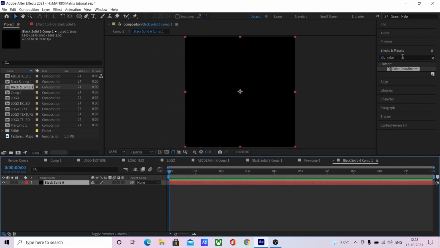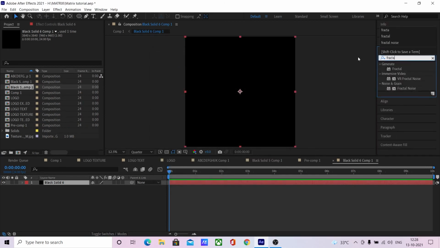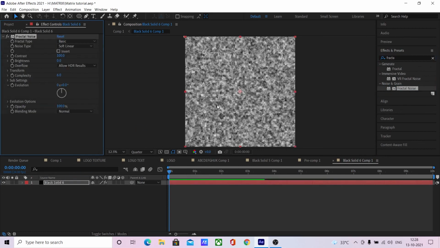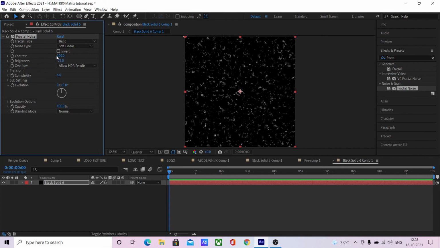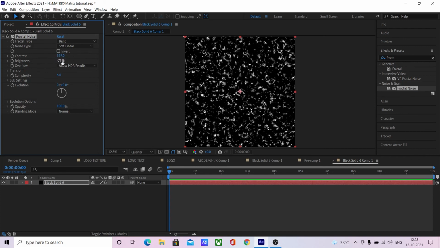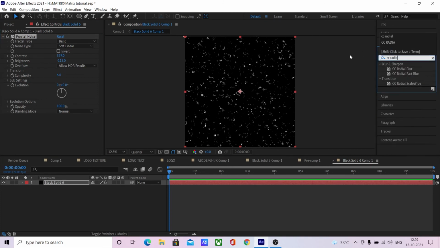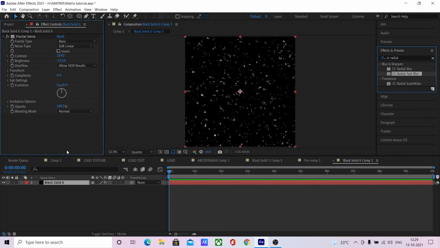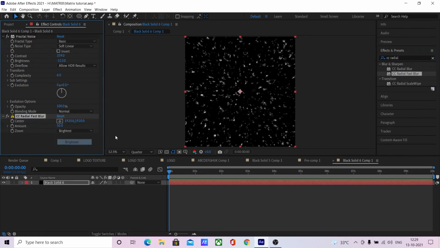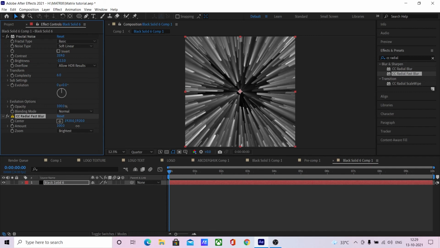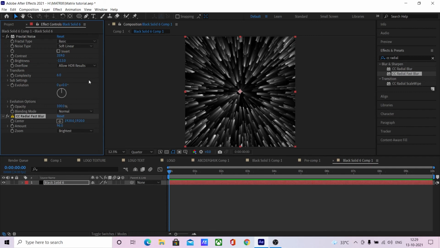Alright, we're working in double the composition size, and in Layer, Solid Settings, make it comp size. Now add a fractal noise effect. Increase the contrast all the way up, decrease the brightness all the way down. Yeah, you want to do something like that. Now add a CC Radial Fast Blur effect and set this to brightest. Increase the amount and we will get something like this. You can actually increase the contrast, so increase the value.